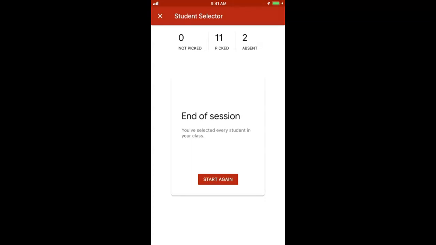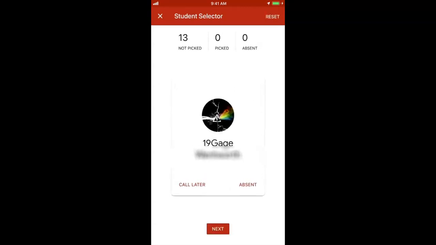So notice at the very top, I've got 0 that were not picked, 11 that were picked, and 2 that were absent. So if I tap the start again, because maybe I've got a second round of questions I want to ask the students, it starts again, but notice it didn't start with Braden. So it randomly selects the students.